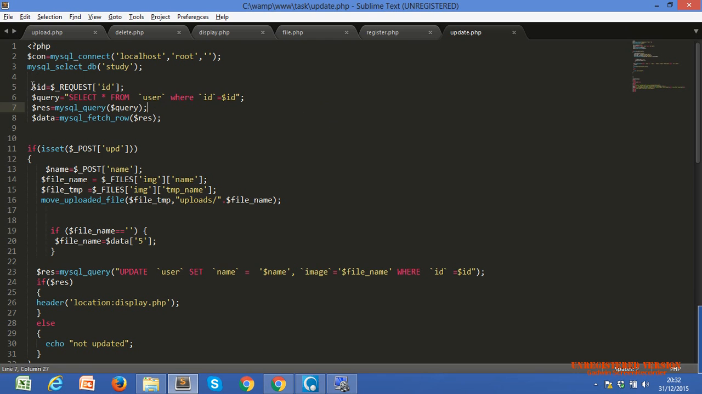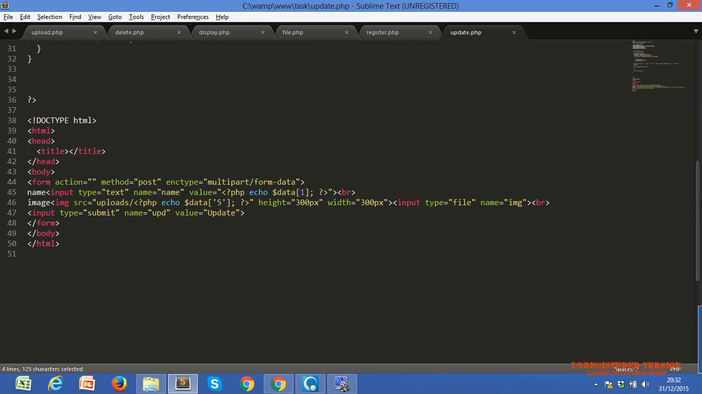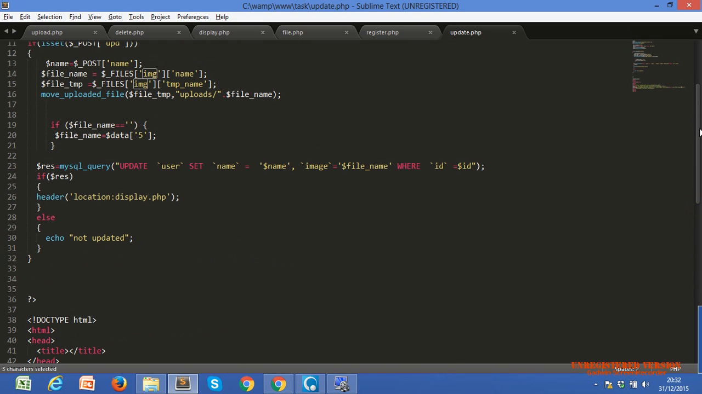In this update.php, first code for displaying that particular data using the ID, whatever we send in the URL, and we display it in the text boxes and the image. Using the image tag, we show the image the same way. Okay, and the submit button. Whenever you click the submit button, it should be updated. We already saw the update command also.